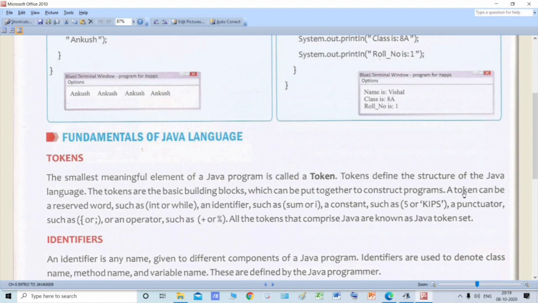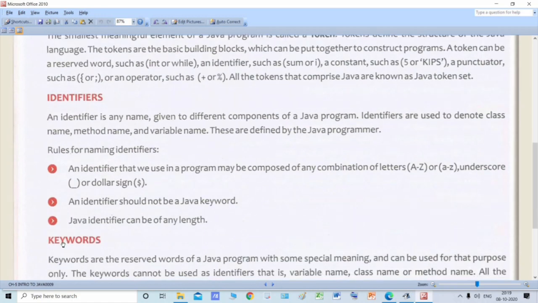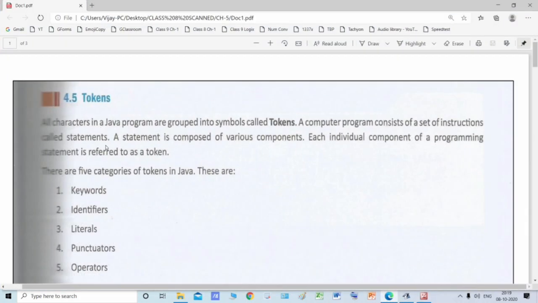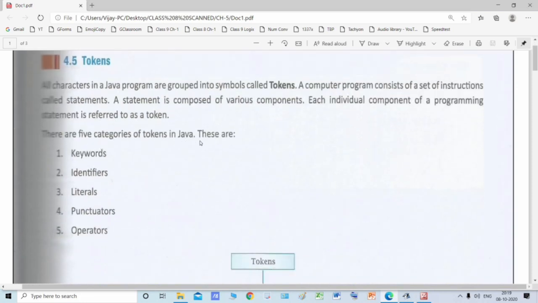Okay. Now students, a token can be a reserved word, a reserved word which is called a keyword. Now those tokens can be of different types. I will show you a small diagram. See, Java tokens are of 5 categories. How many categories? 5 categories.